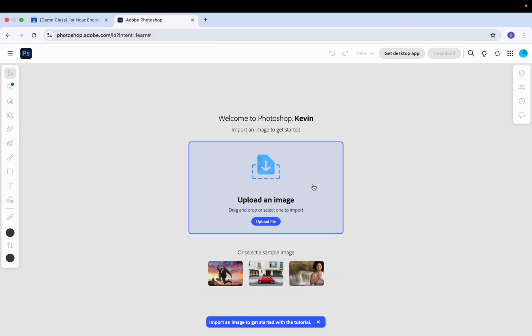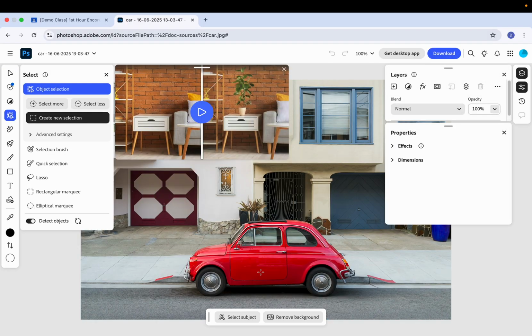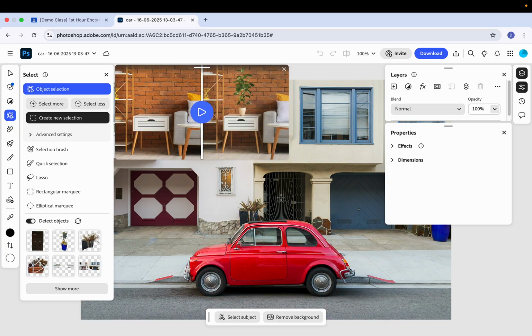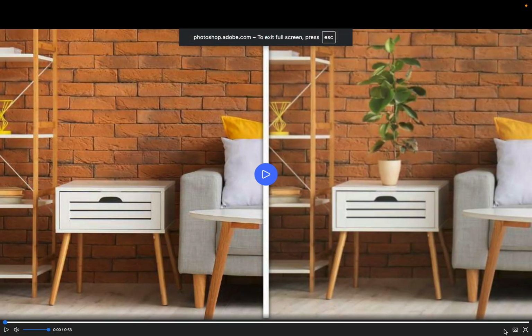And we're going to pick one of the beginner starter photos. It's okay to pick one of these three photos to start with. And I'm going to pick the car scene here. All right. And we're going to watch the video.